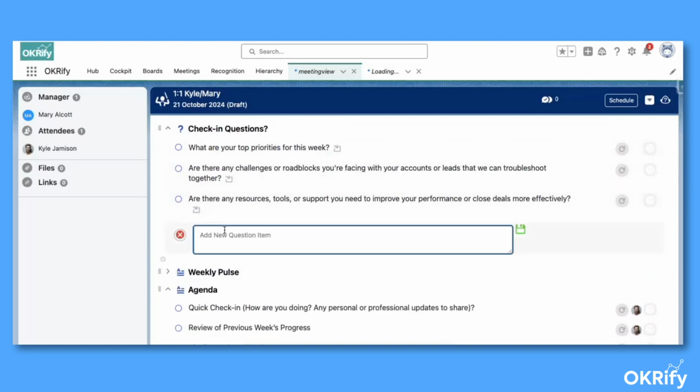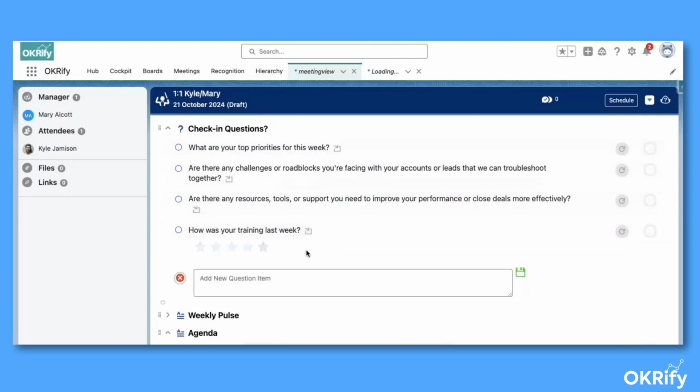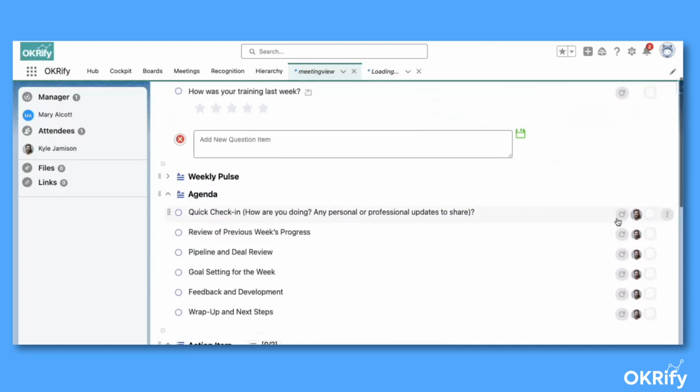Let's add a new question. You can also change the type of the question. So I'm going to make it rating type. Another thing you can do is whichever question you want to repeat every week, you can select the repeat icon. So this will make this question automatically added to the meeting every week. Similarly, for agenda also you can add which are the ones you want to repeat every week.